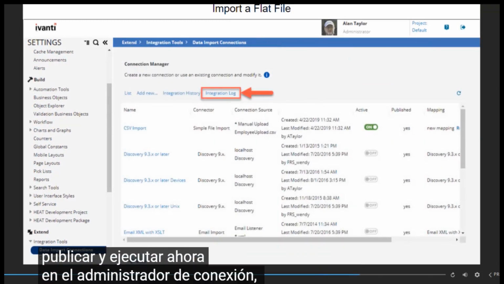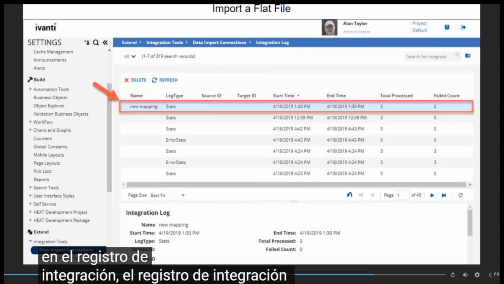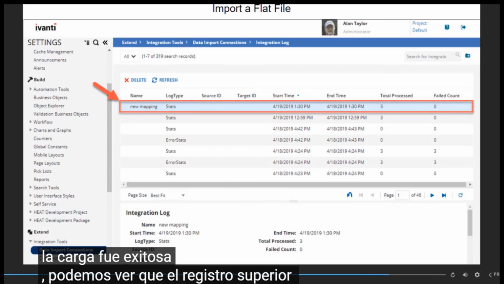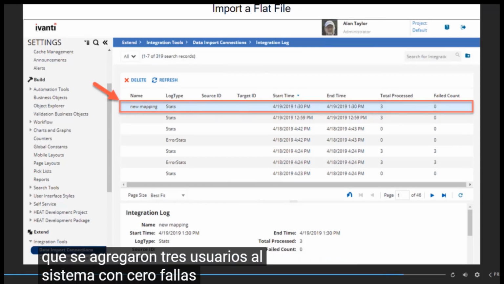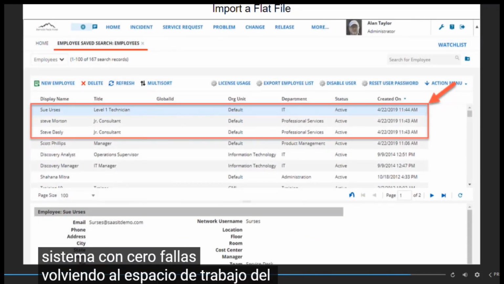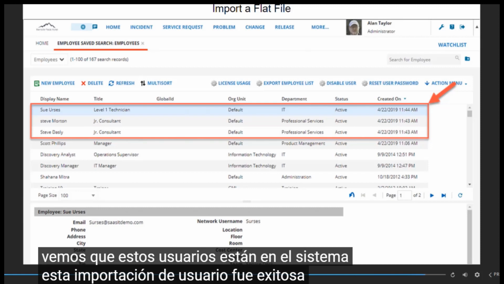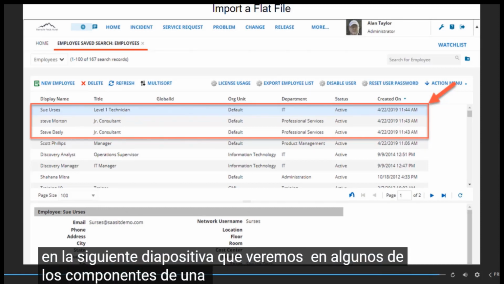On the Connection Manager, we can click into the Integration Log. The integration log will show us if the upload was successful. We can see that the top record shows that 3 users were added to the system with 0 failed. Going back to the employee workspace, we see that these users are in the system. This user import was successful. On the next slide, we'll look at some of the components of an LDAP import.